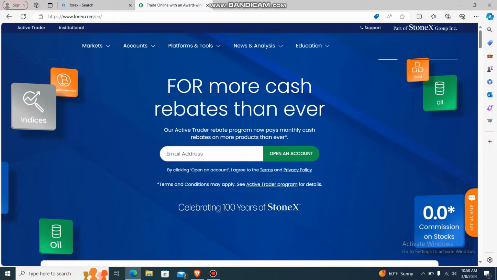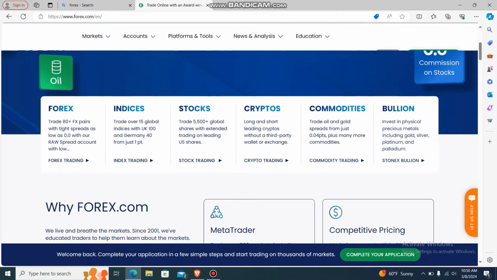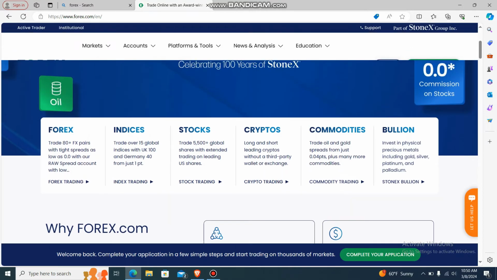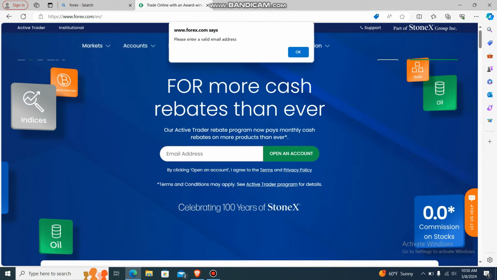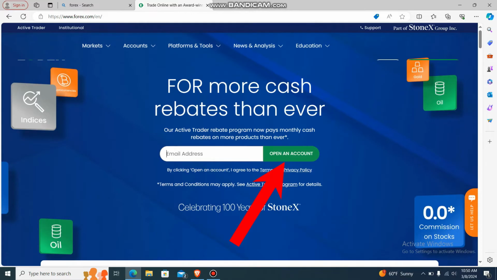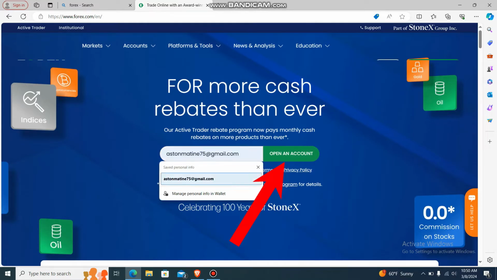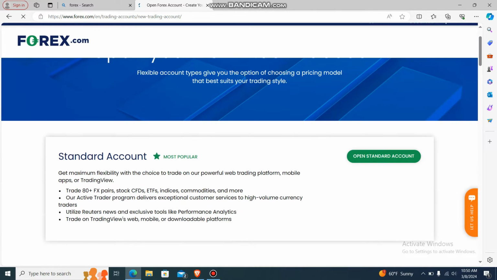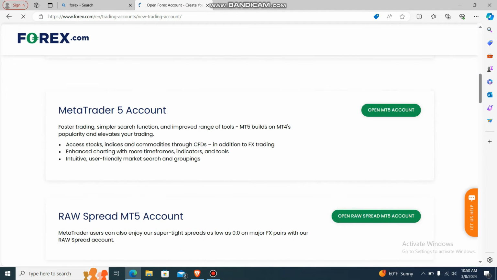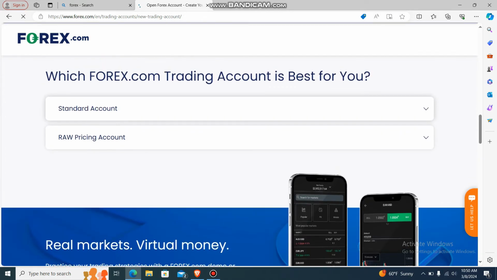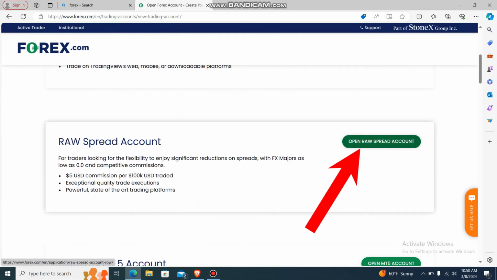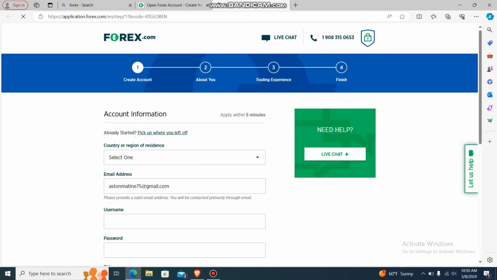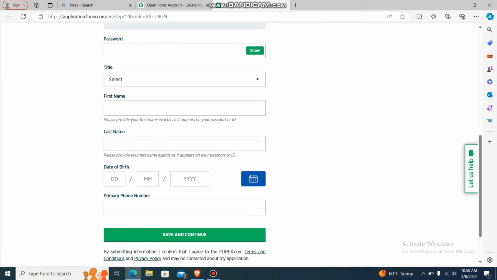Now you have the options over here, or you can also go down, or let's say just go over here, open my account. You can use an email to open an account, so let me just use one. Open account, and you can choose over here to open your account. So let's just choose one of these, open draw spread account, and you have to fill up some forms.